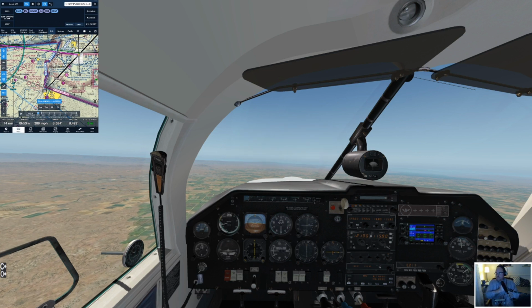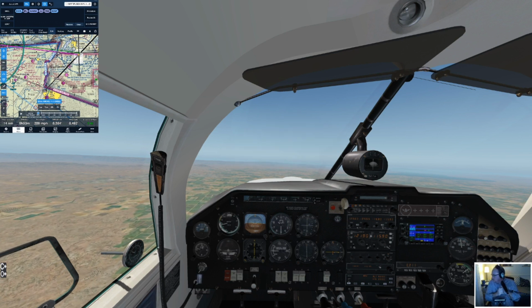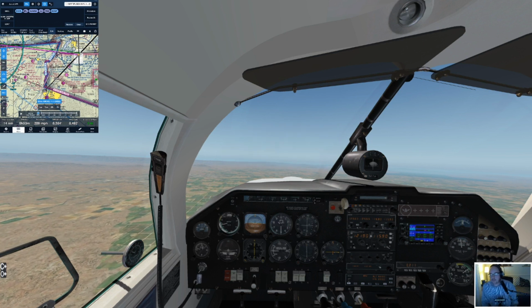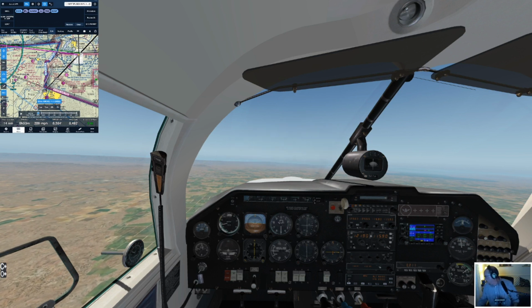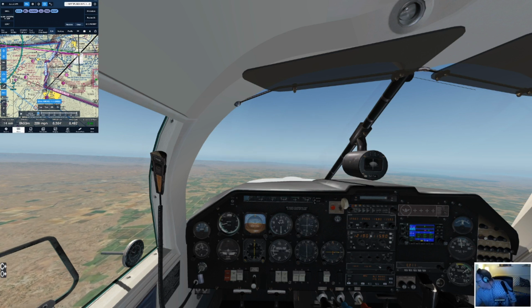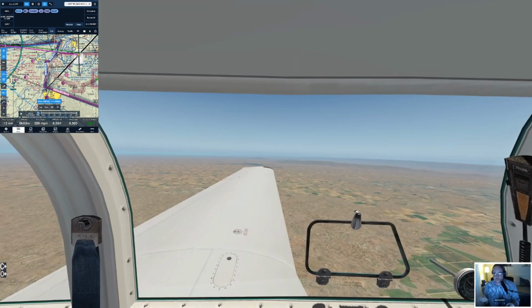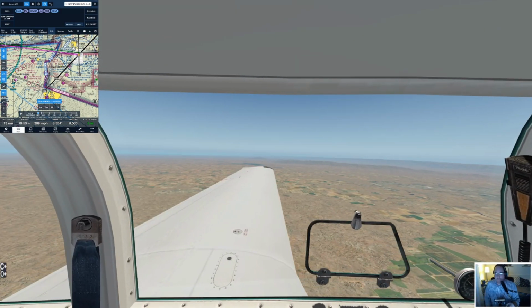Cessna 75232, squawk 1374, I-10, say destination. Cessna 75232, squawk 1374, and I-10, say altitude.